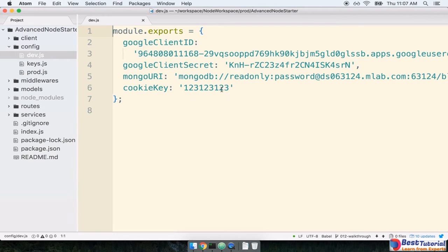Let's open that up. Inside of here, you'll find a Google Client ID and a Google Client Secret. So these are 2 keys that are used for the OAuth flow inside of our application. We're going to replace these keys in just a moment with your own personal set.